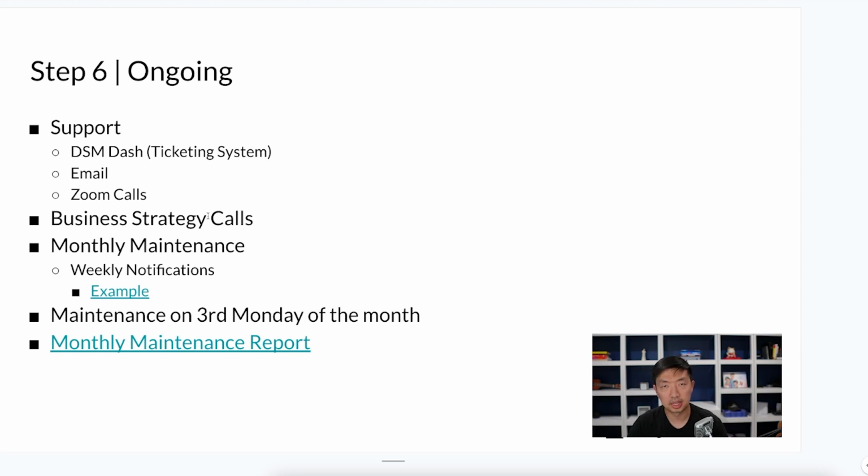Throughout the project, the client's already interacting with us on ClickUp, so they're familiar with the project management system. Now the only difference is rather than interacting with us for the project, they're interacting with us on the site itself and then create tickets through that. Or they could always email us, could always jump on Zoom calls to go over more complex questions or issues. And then we have business strategy calls, usually either on a monthly or quarterly basis, or whenever they are prepping for a new campaign or they want to upgrade their site.